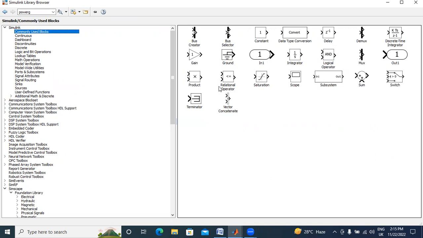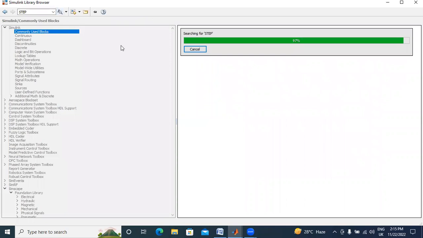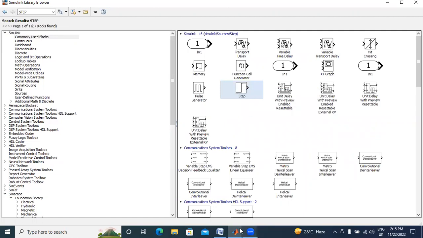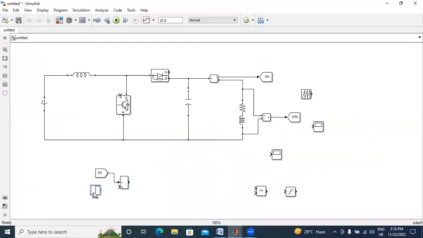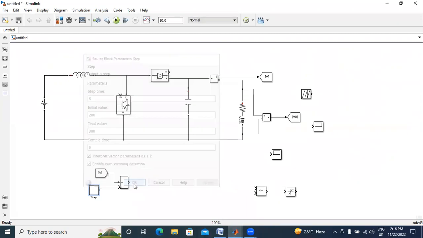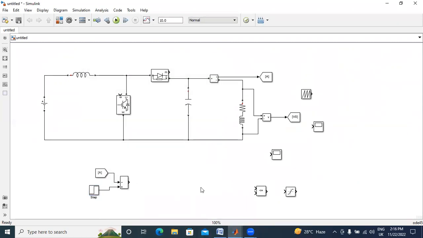I need the step terminal. We'll search here. We'll take this one. I will set it to 5. I need the minimum voltage 200 and final voltage 300. Next, I will connect this input to saturation.